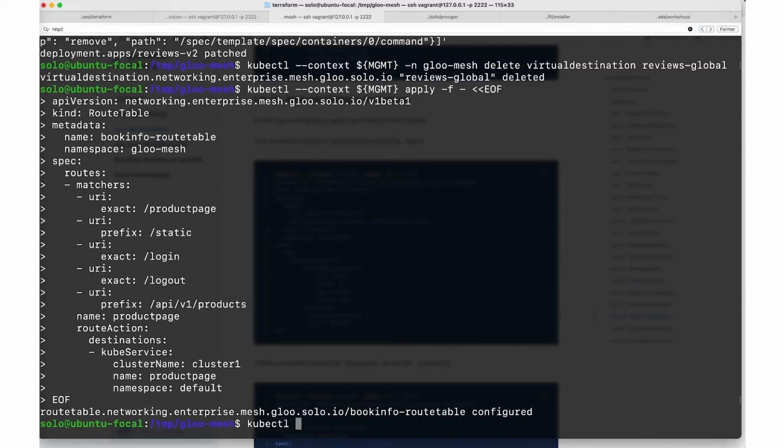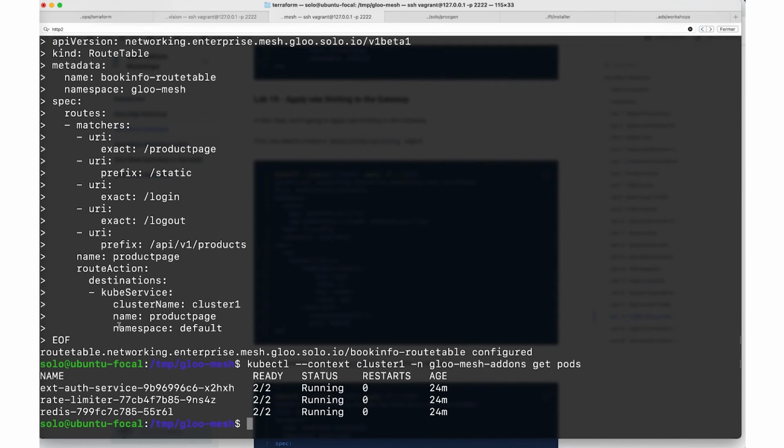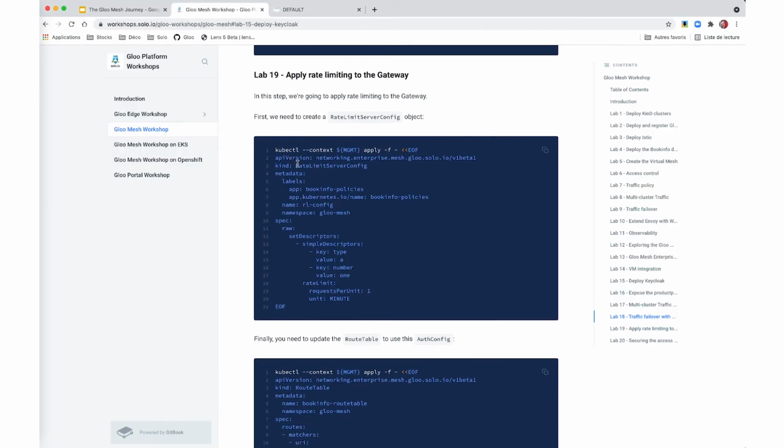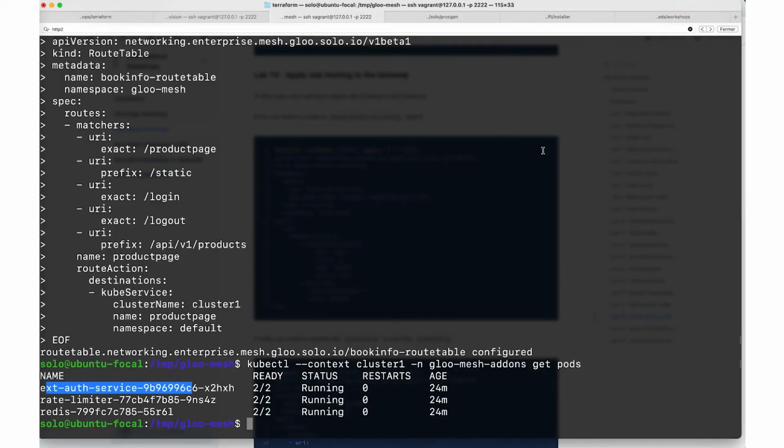When I go to cluster 1, I have the Gloo Mesh add-ons here, and you can see I have rate limiting pods that use Redis as a backend, and I also have an ext-auth pod. So we are going to use that to apply rate limits. We will create what we call a rate limit server config. What we say is that if there is a type equal A and a number equal 1, then I want to apply this rate limit of 1 minute.